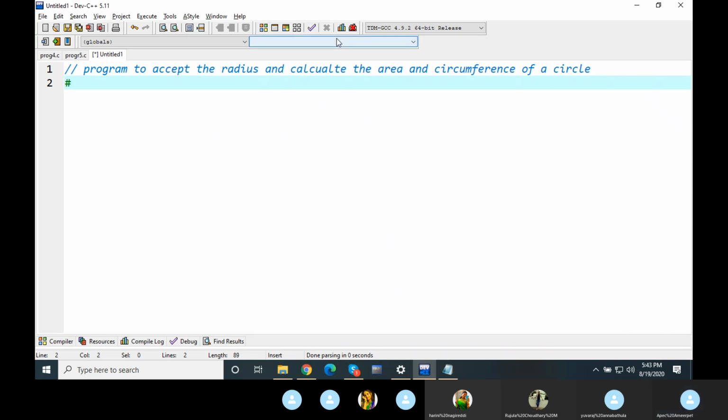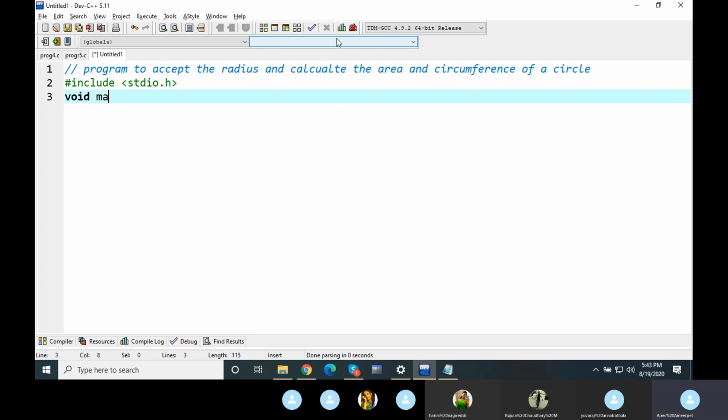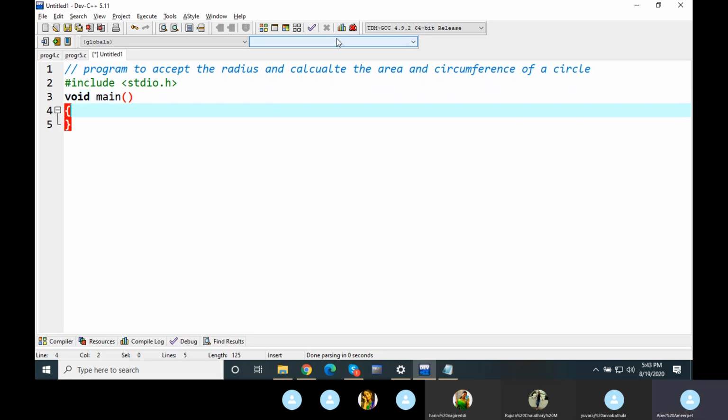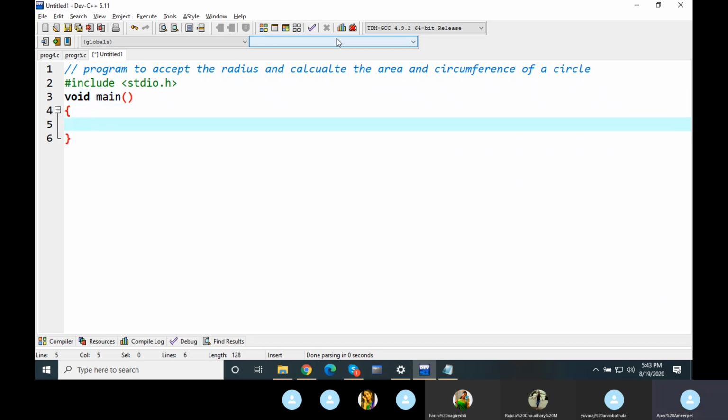So hash include statements. stdio.h. void main. Okay. What all variables are needed for this program? Ashrita, can you give some example? Can you get some variables that are needed for this program?